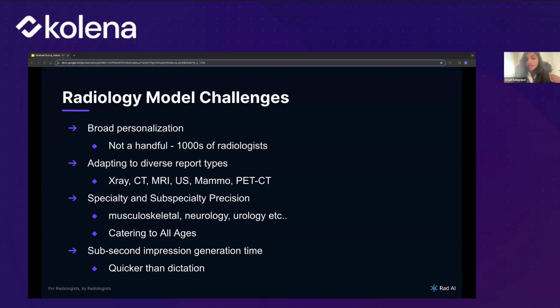Another challenge is having specialty and subspecialty precision. Apart from these modality level changes, the field of radiology is vast, and the anatomy of the patient that is getting treated also matters quite a bit. This could be areas like musculoskeletal, neurology, urology, any specific anatomy that you want to image on your body. All of this requires specialized knowledge, and the model needs to be able to understand how to write impressions for each of these different anatomical parts.